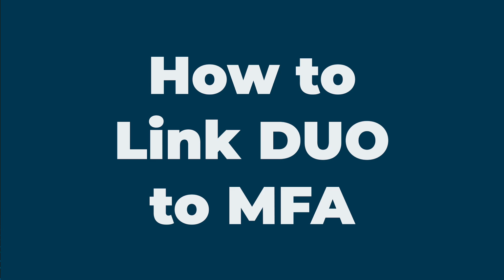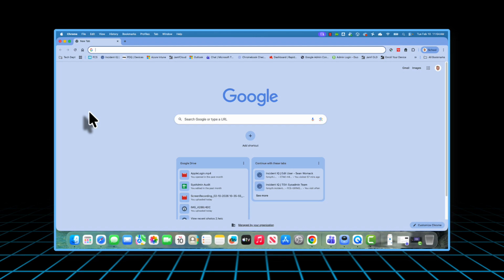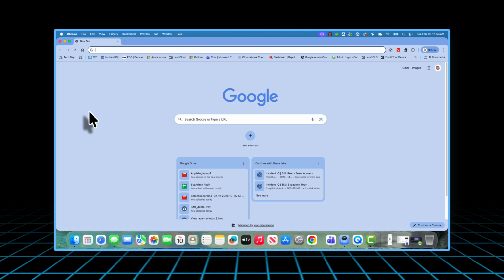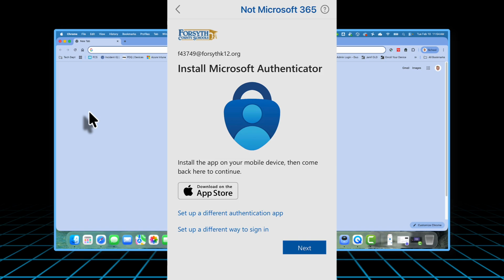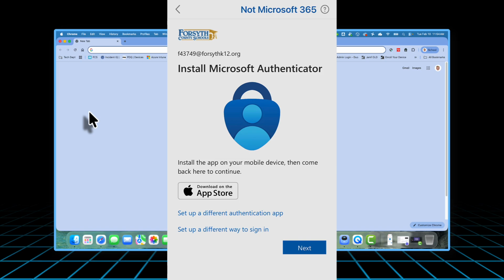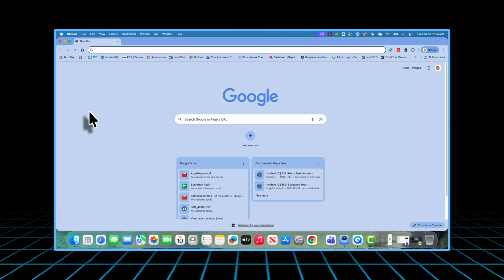Today we're going to talk about how to link your Duo to Microsoft Authenticator. And you might ask yourself, why would you want to do that? It's because if you need to work away from work, when you try to use your email, like Outlook, it will pull up Authenticator by default. So let's jump on in. I'll show you how to fix it.